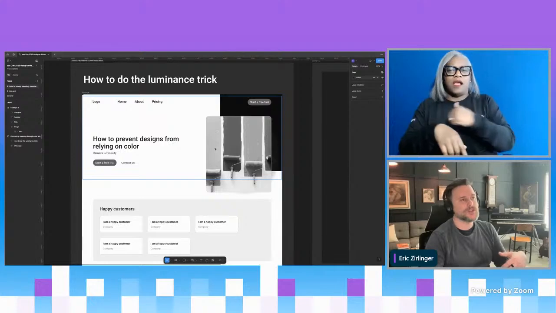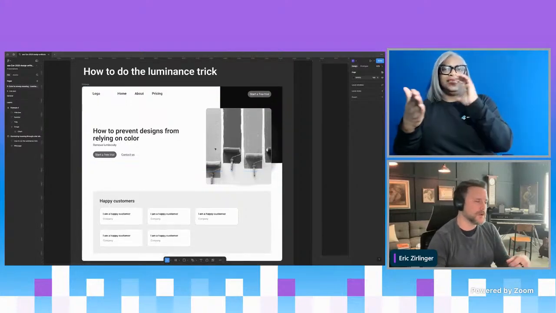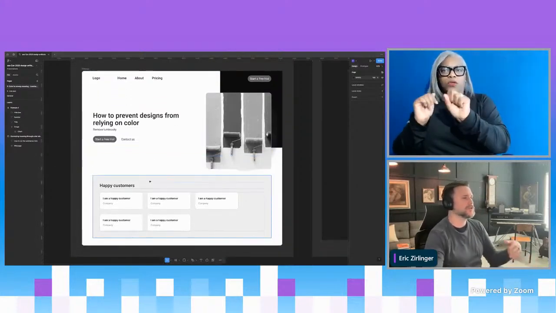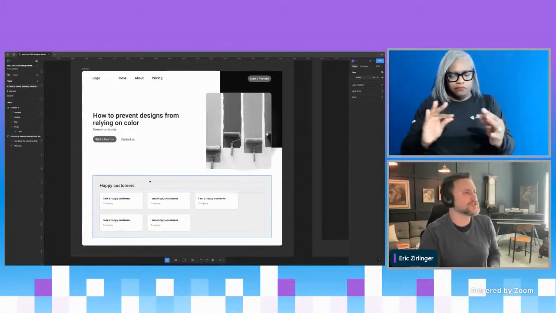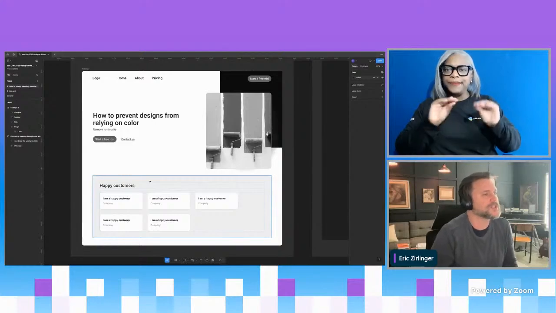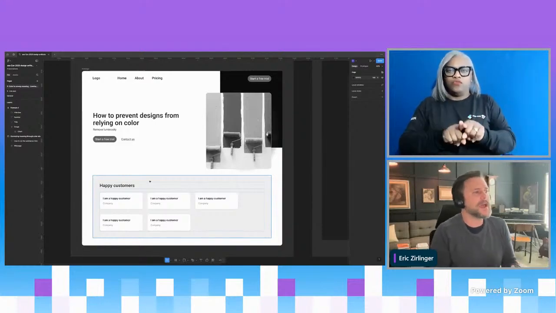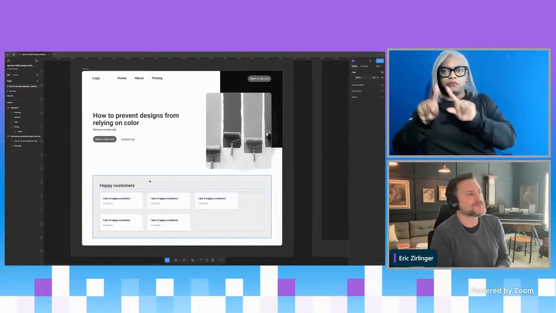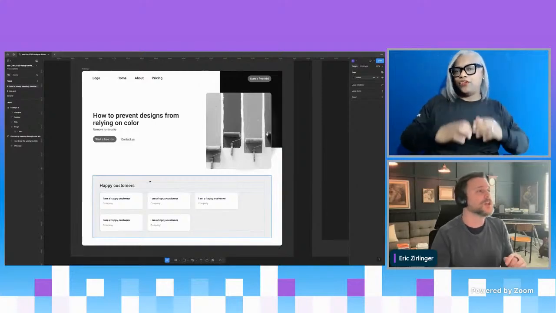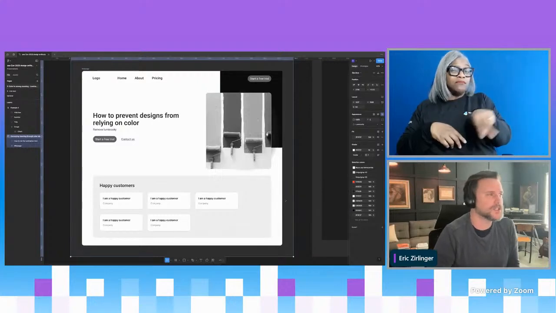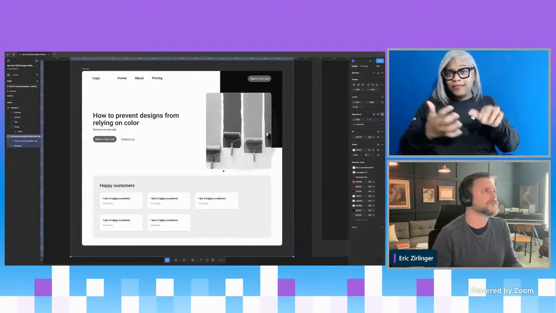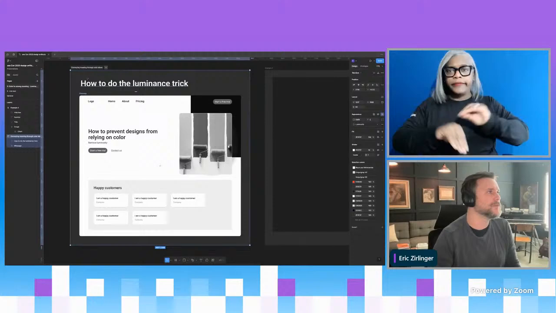Then we have an image of paint rollers going up and down, followed by a testimonial section where we see happy customers. And in this testimonial section, we have these cards that represent specific testimonials. I'm a happy customer and the company. Now looking at this, can you confidently tell me all the interactive elements on this page? Let's turn the luminosity blend mode off.